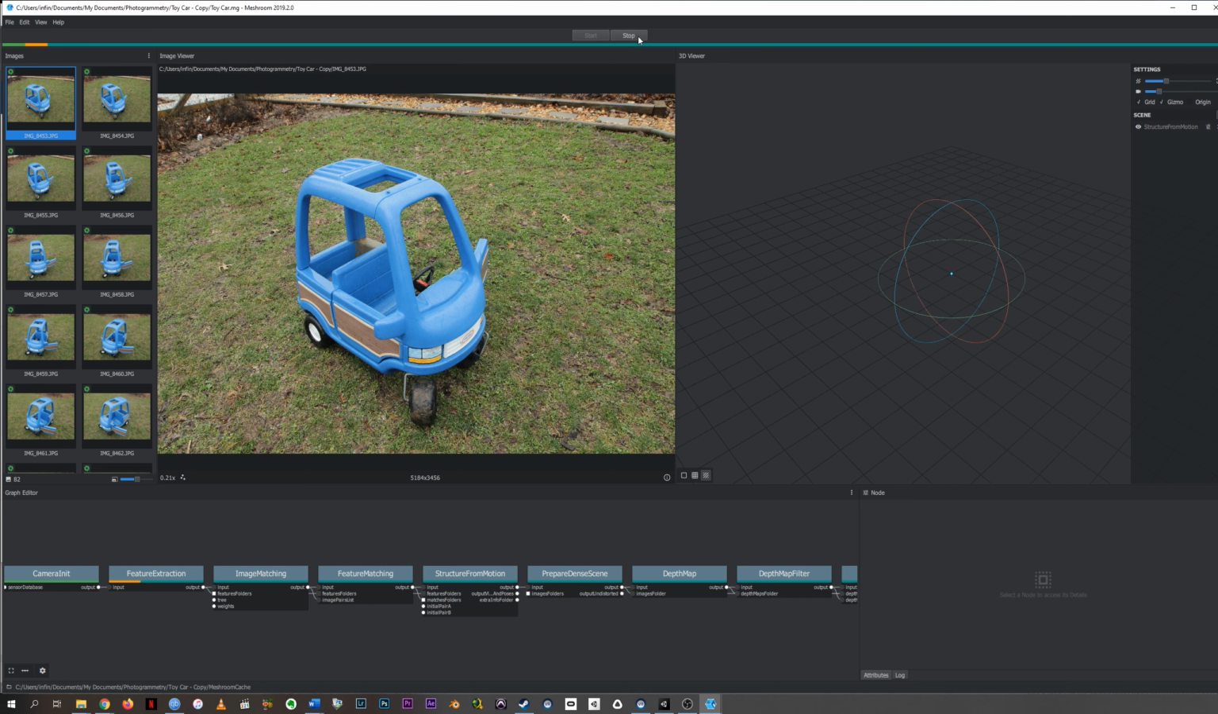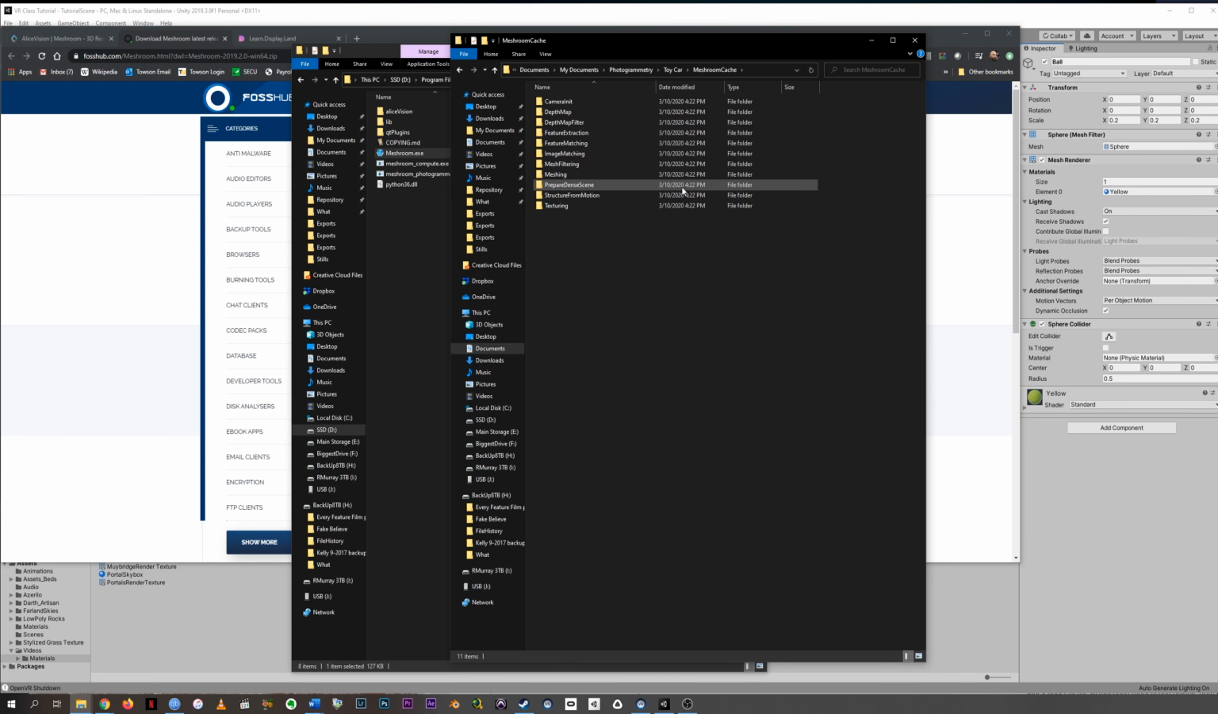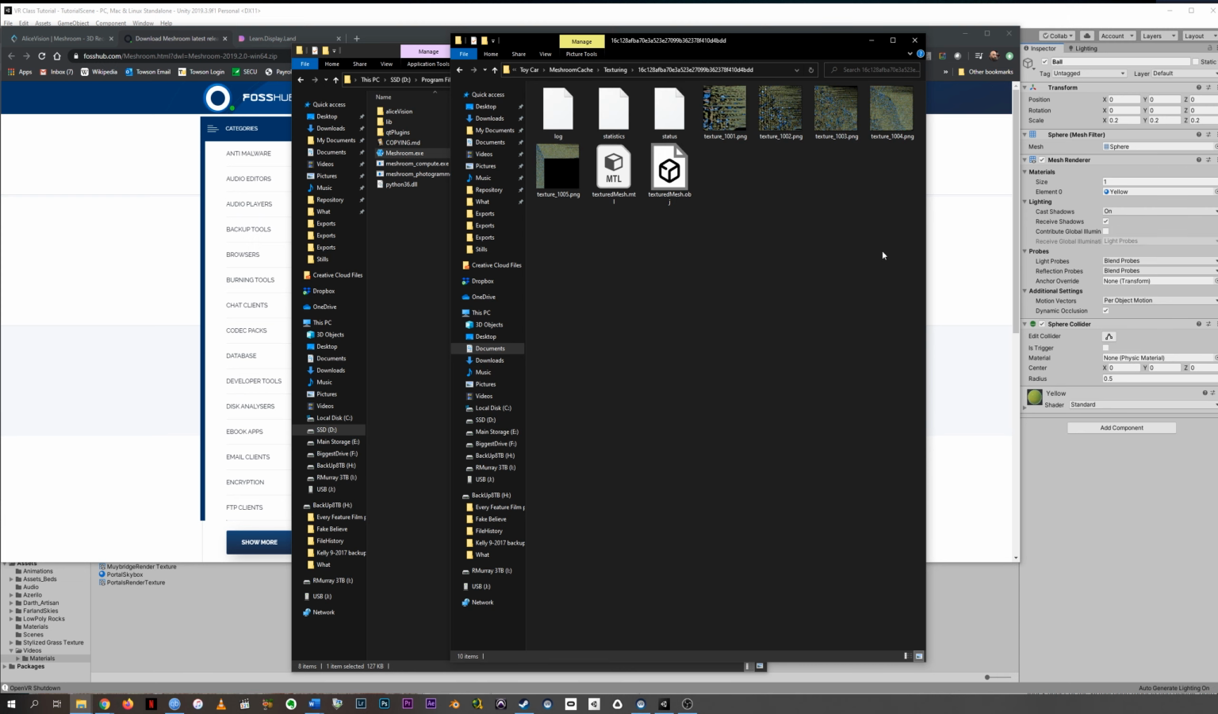And when it does, it puts everything into this folder that's saved wherever we saved the project, called Meshroom cache. And the results of each one of those node steps is in its own folder. We want to go all the way to the absolute end, the texturing result, and this stuff is what we need.